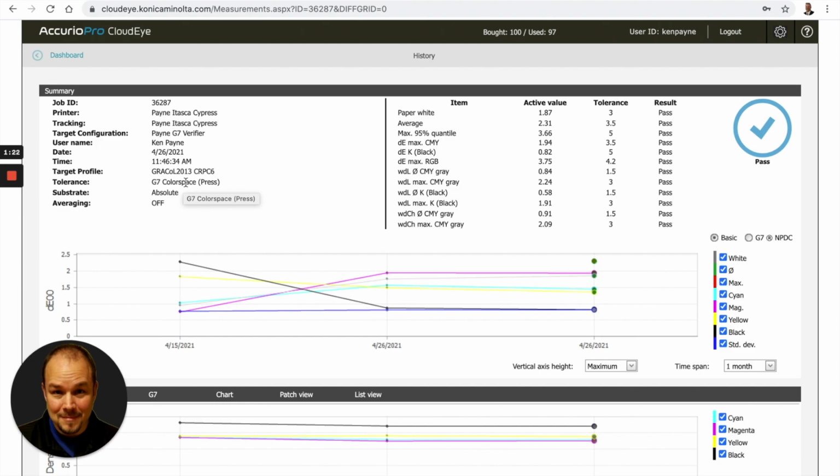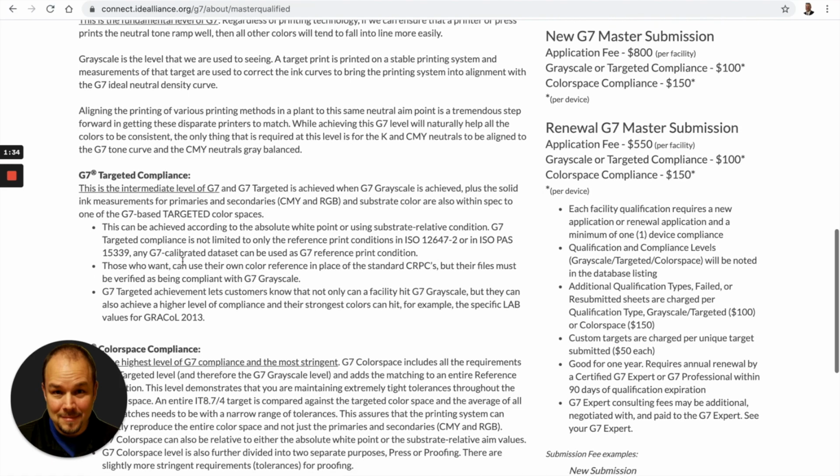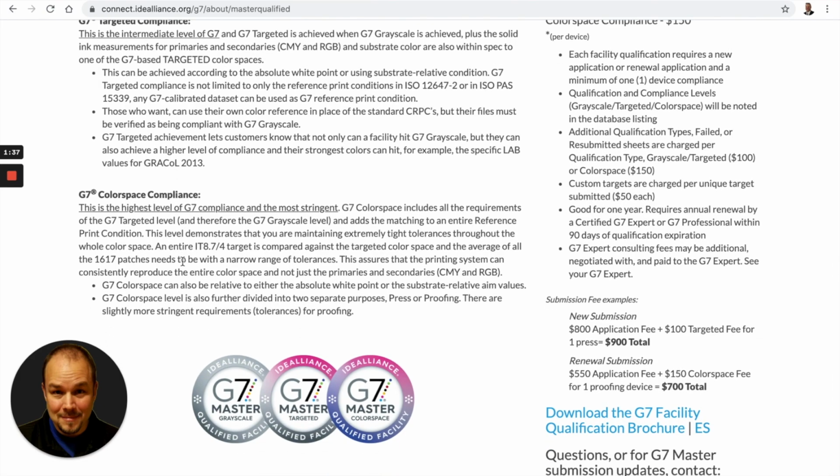If you're not familiar with G7 color space or G7 in general, you can always Google it, but we're going to show you real quick here. So there are 3 levels of G7: grayscale, targeted, and color space. This isn't a tutorial in G7 really, but G7 color space is the most stringent. It means that you are maintaining extremely tight tolerances throughout the whole color space.